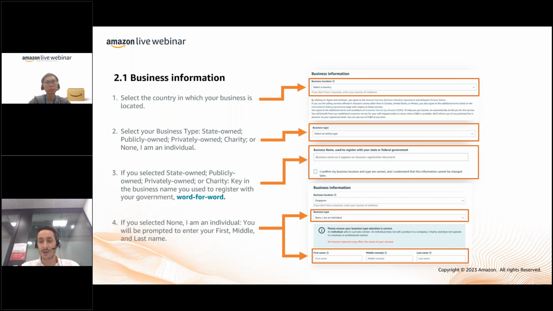The second question, which might be of interest to many of you, is essentially asking what business type you have as a seller. Here we can have different types, such as private or publicly owned, if you're a charity, and we even accept sellers who do not have a business, and essentially there are individuals. So you can key in here that you are an individual and you still don't have a registered business.